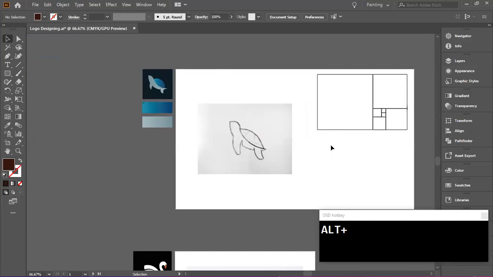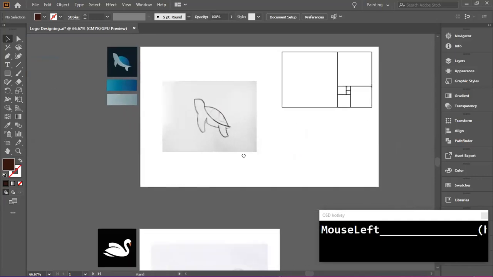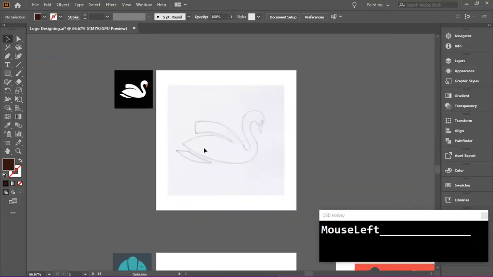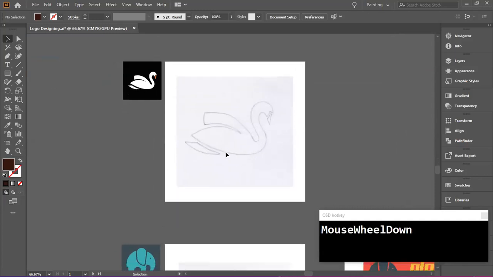So this is one type of that. You can try this at home. I'm leaving this to you. The next logo we'll be seeing is this swan right here.